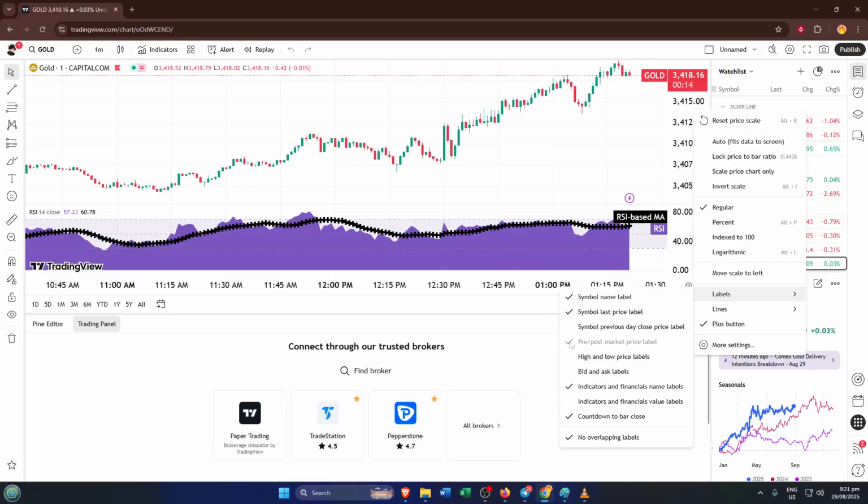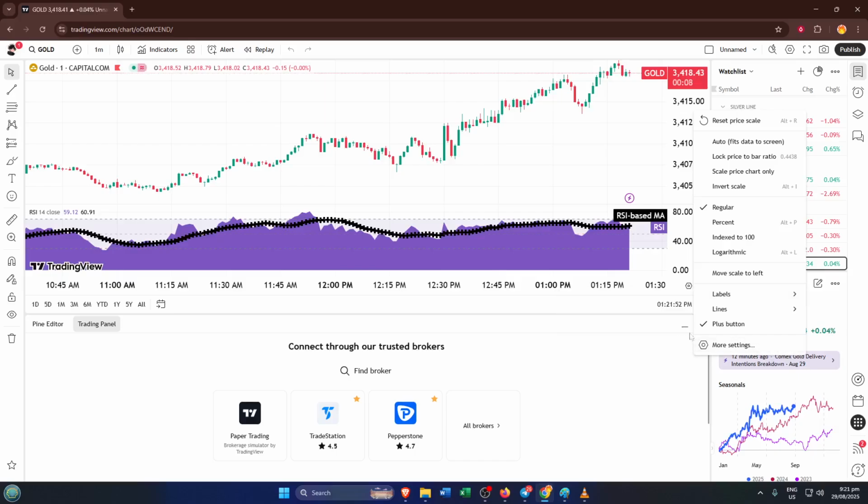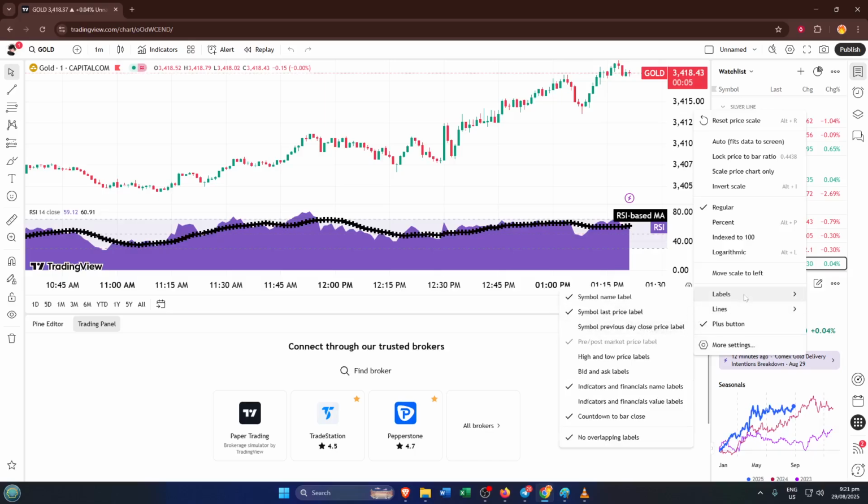And that's it. You've now activated the pre-market and post-market price label for your chart. It should appear directly on your price scale now, giving you instant eyes on those important moves happening outside of standard trading hours. If nothing changes, give it a moment or double-check that you're on an instrument that actually has pre-market data. Some assets, like cryptocurrencies, trade 24/7 and might not use this particular label.